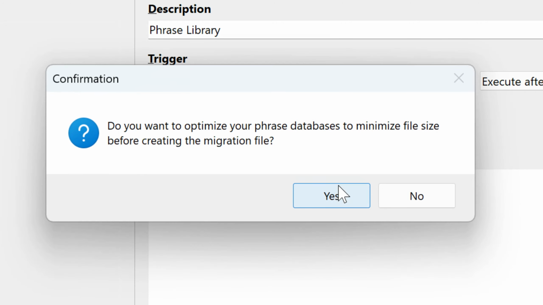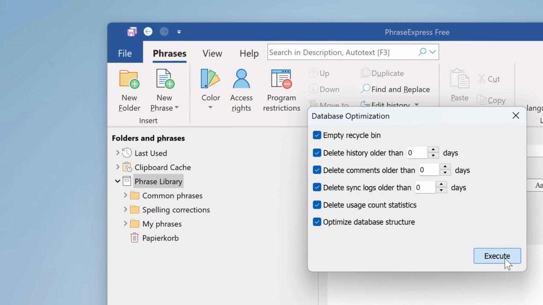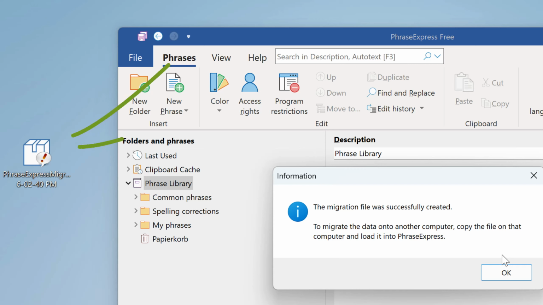Then you're prompted to optimize your database file, because Phrase database files grow over time because of the nature of a database. Before you save the file, you may want to optimize it. So click on Yes, select the options what you want to clean up, and click Execute. Then PhraseExpress created the migration file, which is a single file.